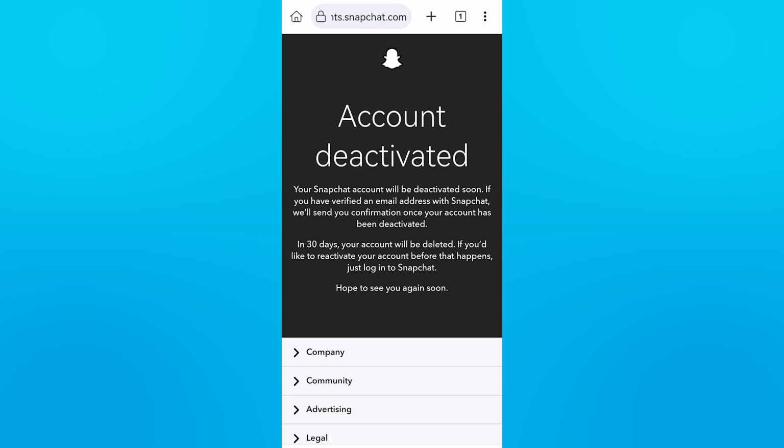But keep in mind you only have 30 days in case you regret and want to recover your account. And after 30 days, your account will be completely deleted, okay?